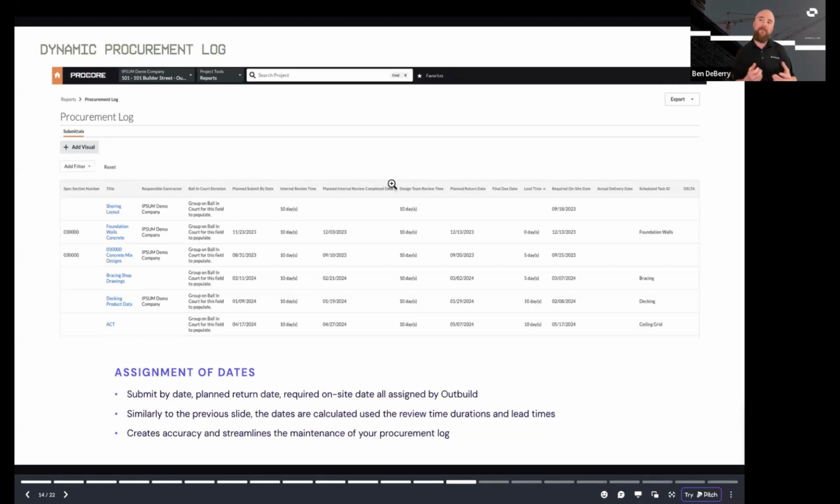And so now we're not having to go into Microsoft Excel, update, translate that back to our schedule, and get lost somewhere in between. It's taking all of that data, syncing it together, and then allowing you to navigate and prioritize accordingly. So if you have any questions on that, be sure to let us know. We can help you build out that procurement log within Procore.